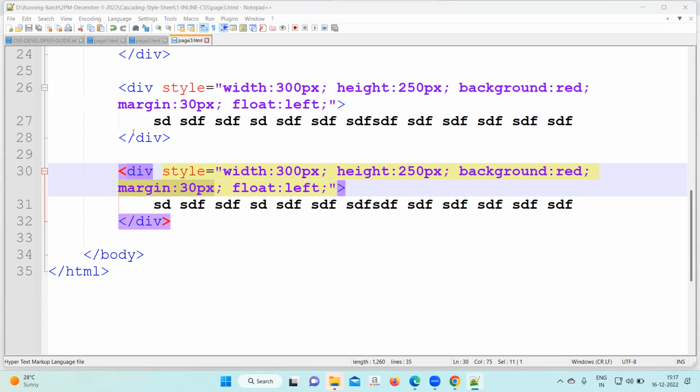One by one or one after one. One by one represents side by side. One after other means it represents a new line. So is it a new line or the same line? Same line, then okay. That only you wrote, no? What you wrote? Width 300, height how much? 250, background red, float left, what does it represent? Print from the left side.